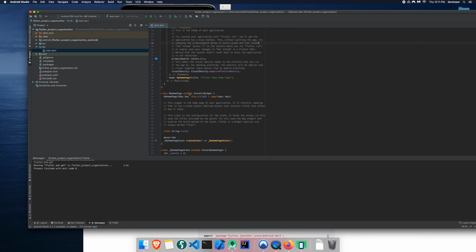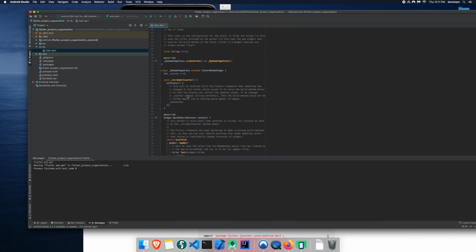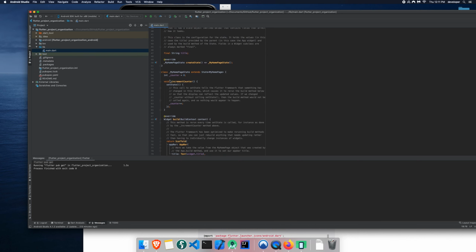Down here, you'll see there's something, a stateful widget. A stateful widget, by contrast, can change. When a stateful widget does change, there's a method down here called build. Build essentially means that the widget re-renders. And you can manually trigger that by calling a method called setState.